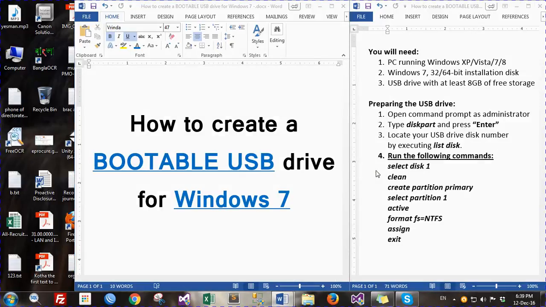Hi, in this video I'm going to show you how you can create a bootable USB drive for Windows 7, so that you can use the USB drive in future to install Windows 7 instead of using a CD drive.